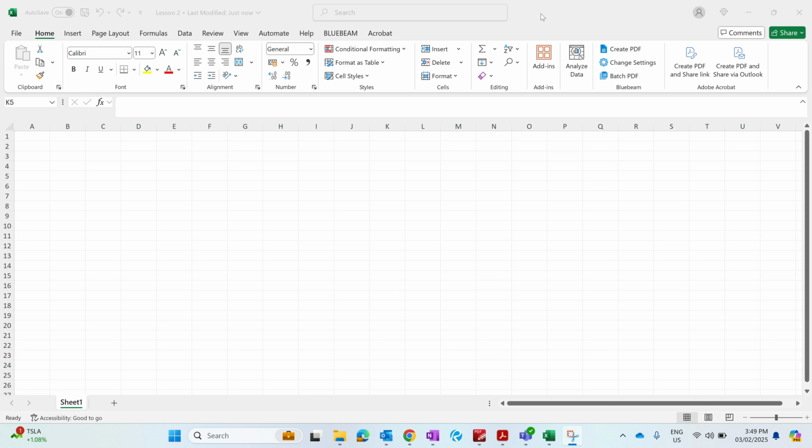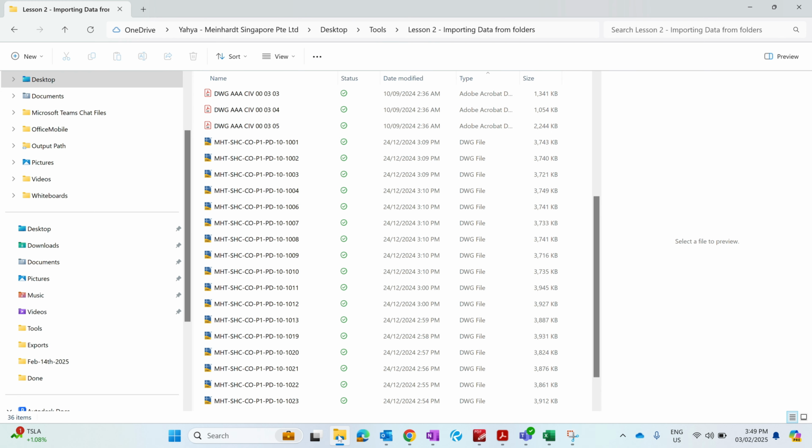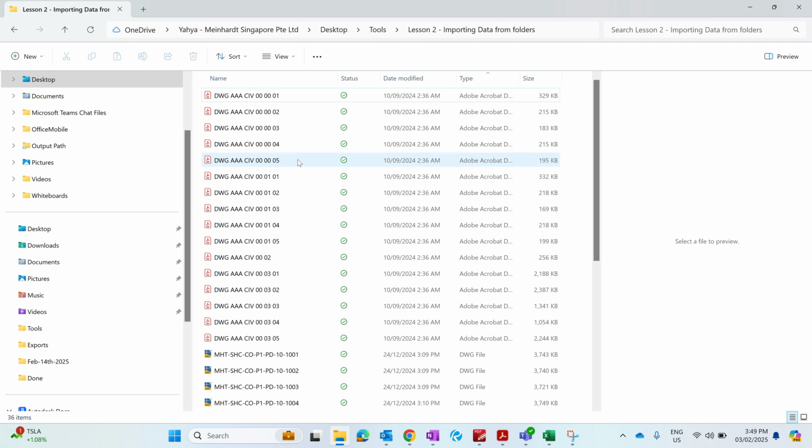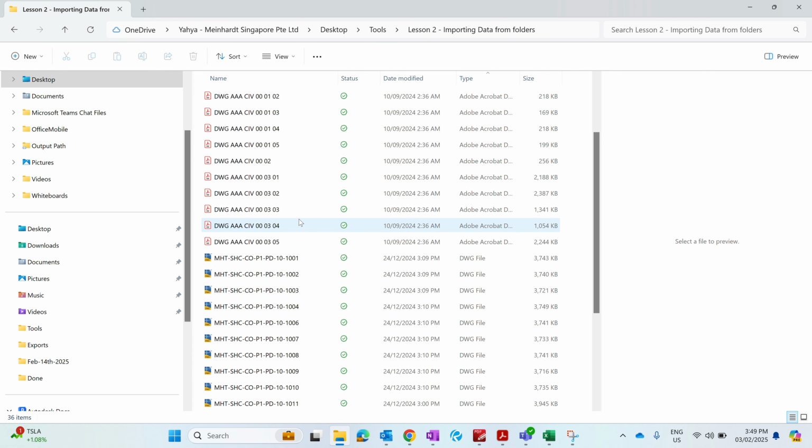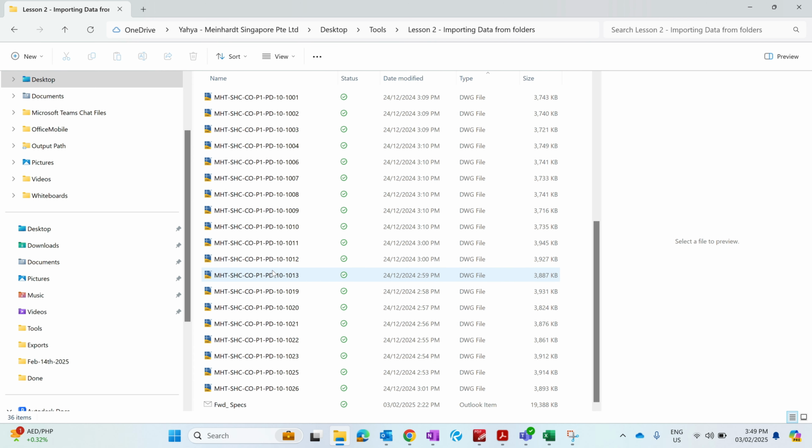Today we're going to see how we can import data from a folder. This can be very helpful in making an index sheet, a table of contents, or a list of drawings. Now we already have this folder and it has a lot of files in it. We've got PDFs, DWGs, drawings, and emails, so messages.